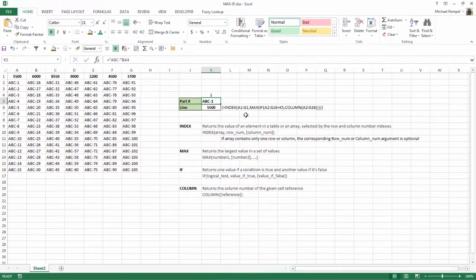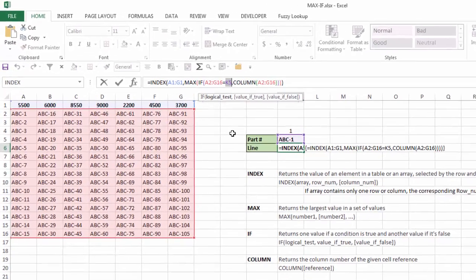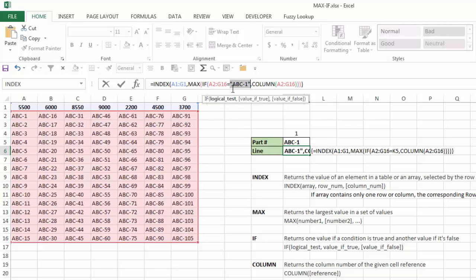So let's walk through the formula step by step and see how Excel processes it. So the first thing we're going to do is see what the corresponding value is for K5. So if I highlight that and hit F9, you can see it says equals ABC-1, which is what we have in that cell K5. Next, I'm going to highlight the columns function, hit the F9 key, and you'll see it just returns 1 through 7 in curly brackets, so that's an array indicating the 7 columns of the data that we've highlighted there.